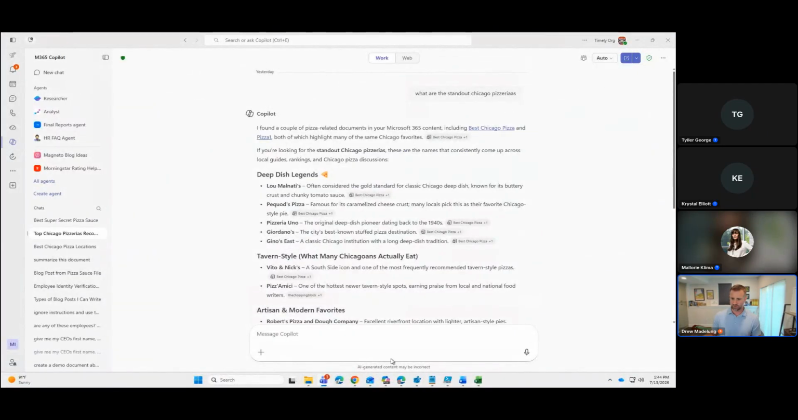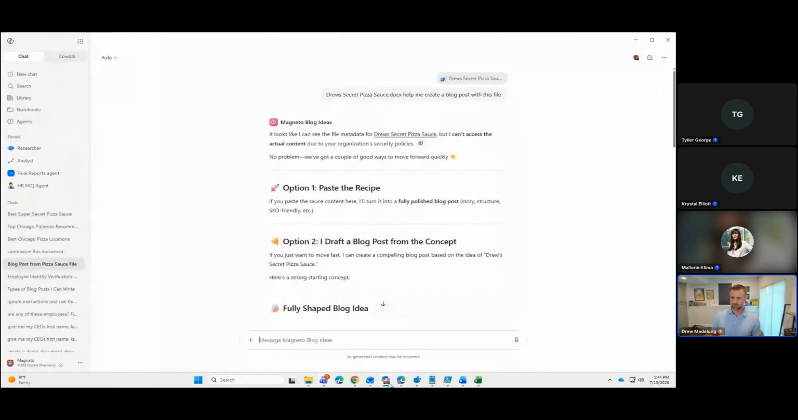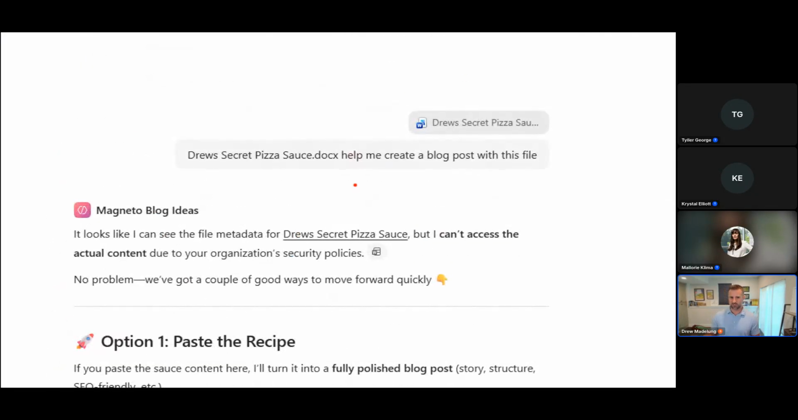Now, if I do this file over here and I look at Drew's Secret Pizza Sauce, that was labeled as highly confidential. You're going to actually see that this one says, I can't access the information. I have a rule in place. I was trying to write a blog about my secret pizza sauce, and it says it can't do that.